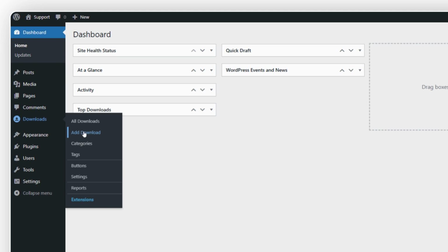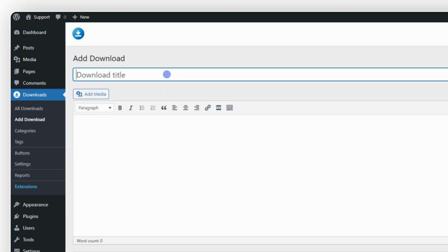Click on Add Download. You need to give a title to your download. For our example, the title will be My First Download.